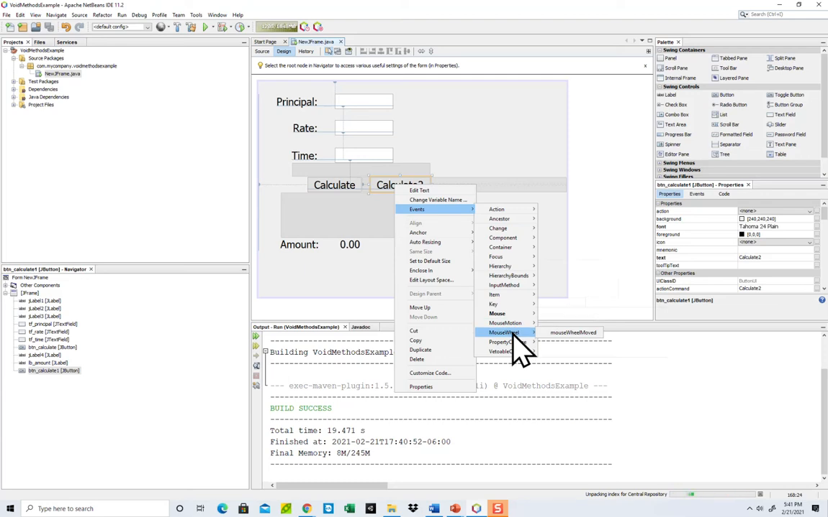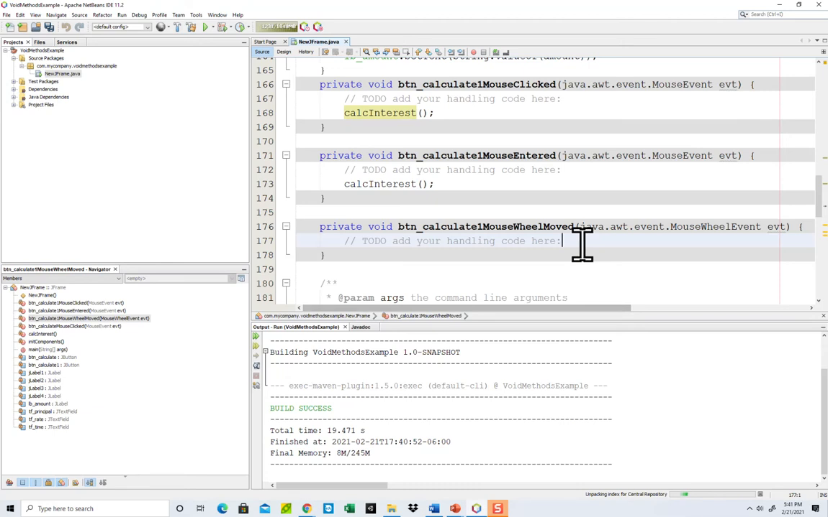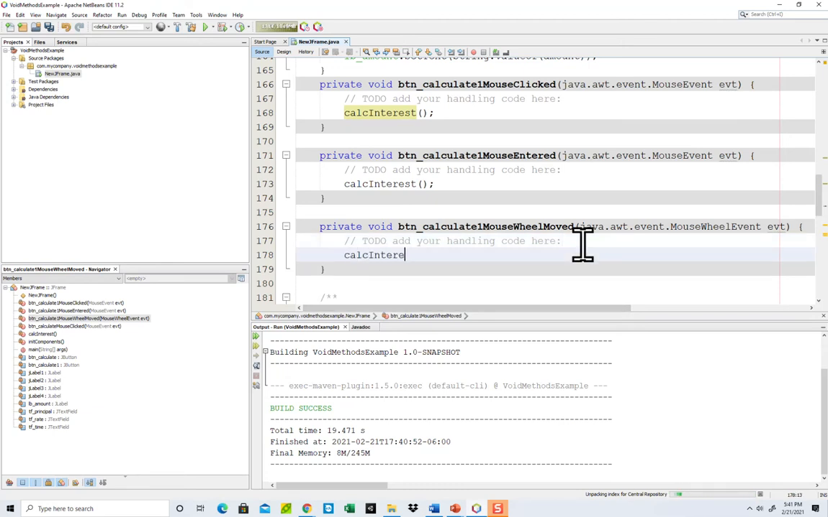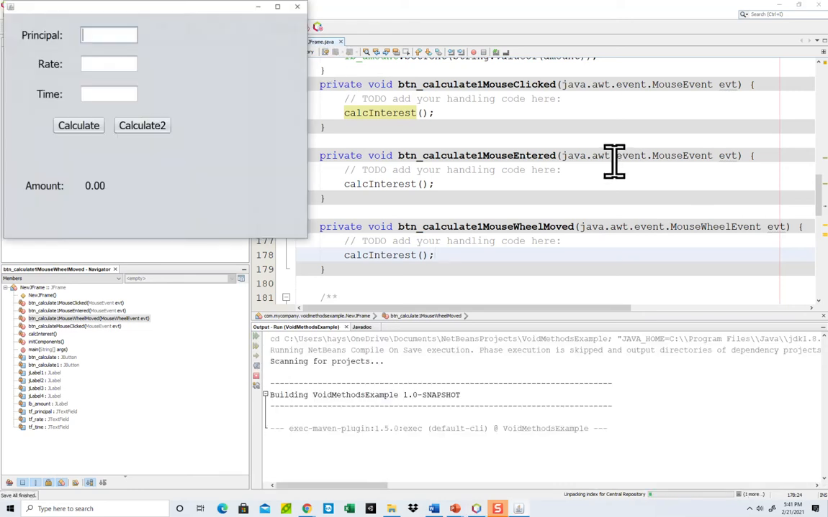Mouse wheel moved. Let's program that. And again, I'm going to have it call calculate interest. And I'll run that. 3, 0.04, and 5. Now, at this point in time, I got my mouse over my window. Probably if I'm over here, it won't work. But I got my mouse over my window, and if I move my mouse wheel, that's interesting. It didn't, I guess I never have programmed the mouse wheel. There it goes. Oh, I did, no, I did it over that. Never mind.